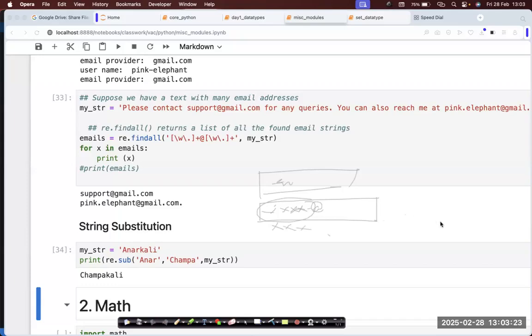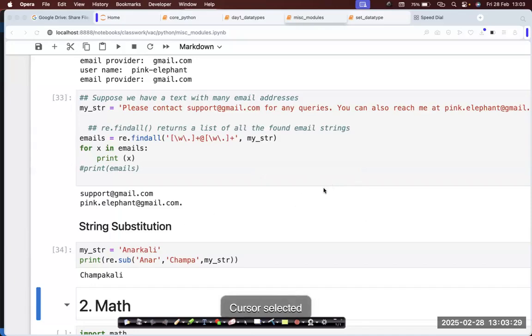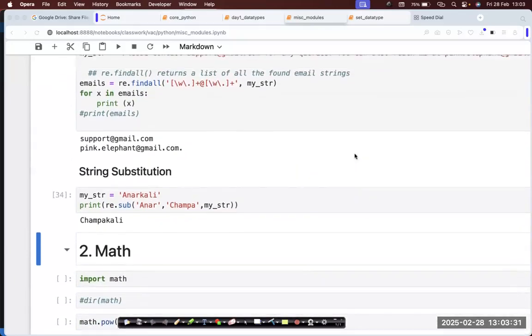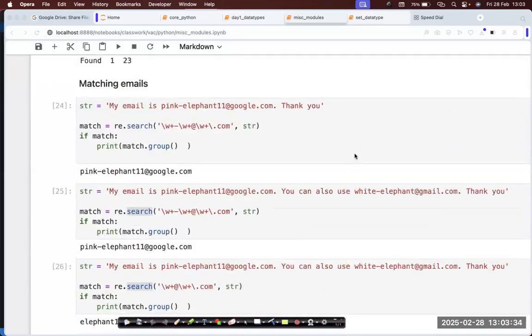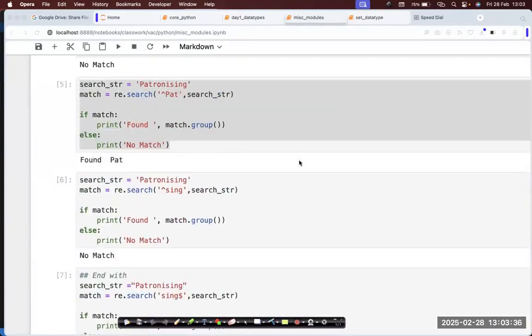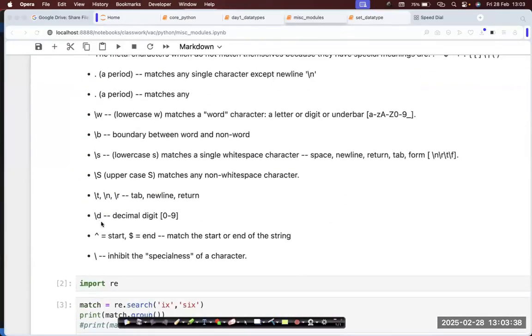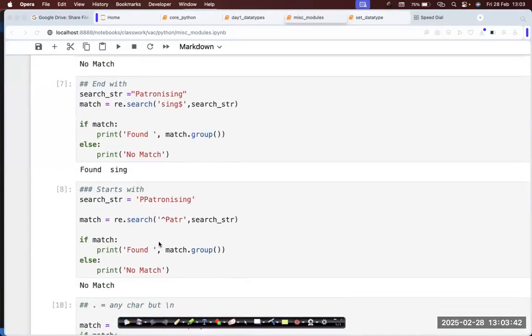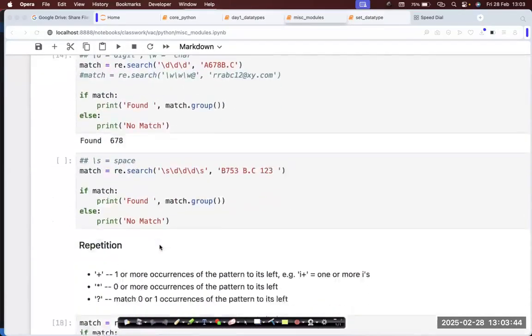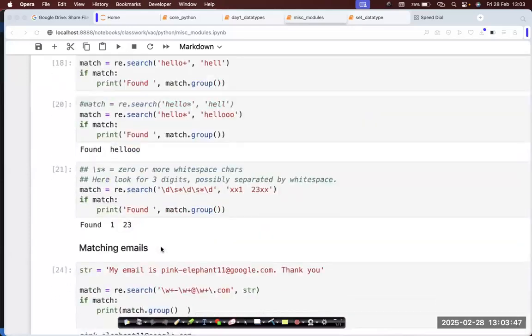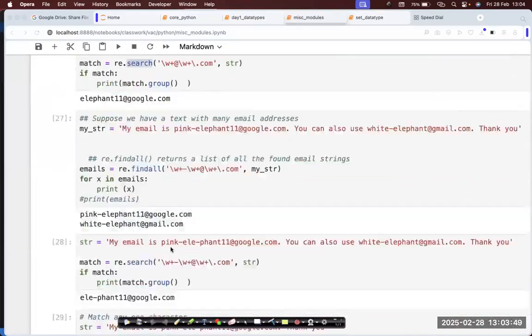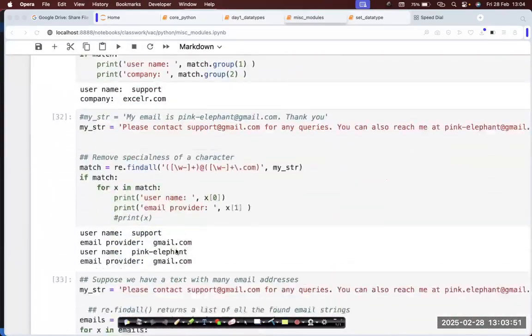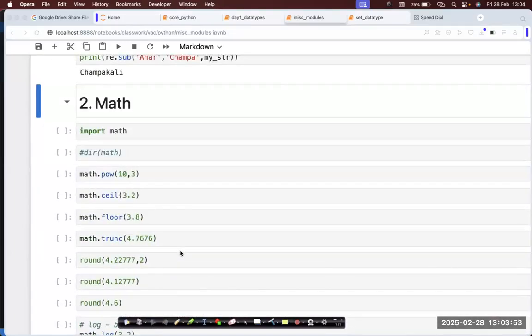So in cases like that, you can search for a pattern and replace it with something else. That is what string substitution is useful for. I have given you all the special characters that are used, and we have seen how this works. I think this much is enough for your regular expressions.